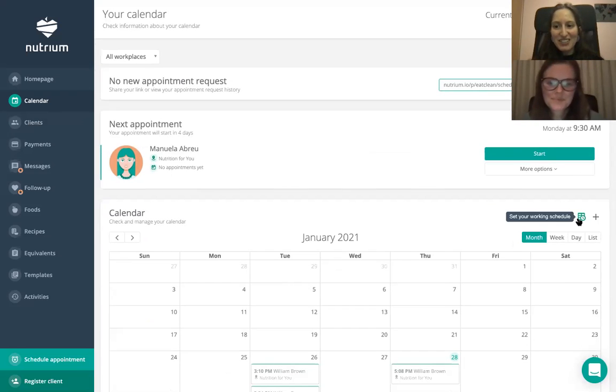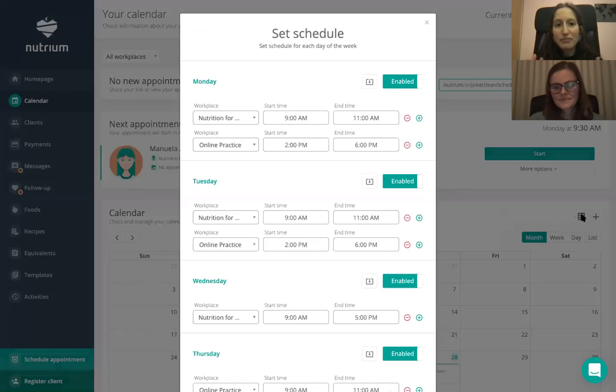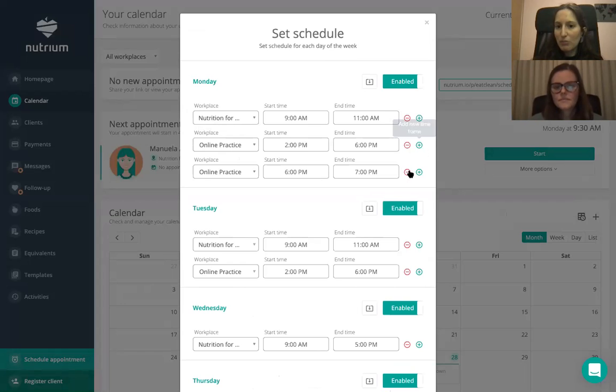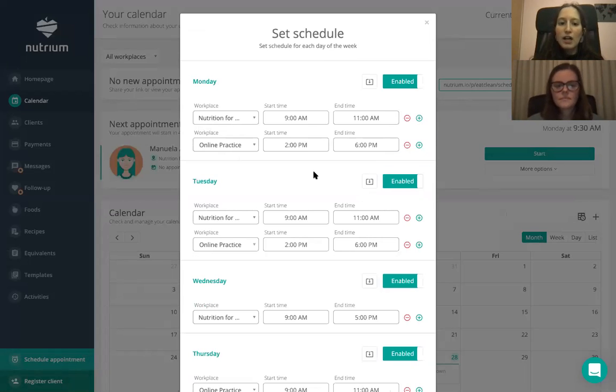For the work schedule, you have to click here. So you're in your calendar, you can go to this icon here, and you can set your working schedule for every day of the week and for your different workplaces. So I'm working in nutrition from 9 a.m. to 11 a.m. and then I'll move to online practice from 2 p.m. to 6 p.m. If I want, I can add new time frames, but in this case I don't.